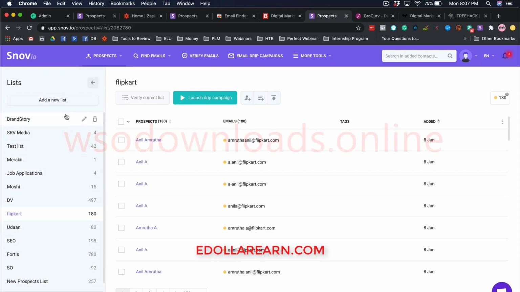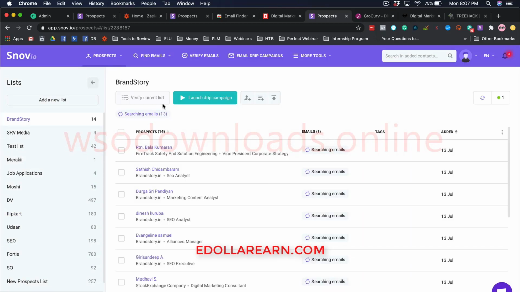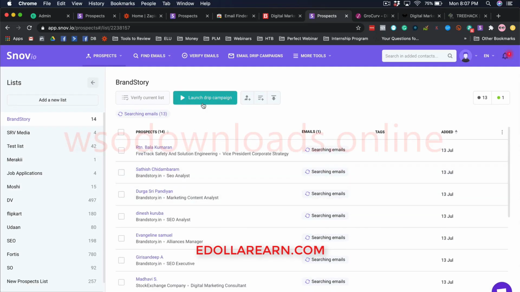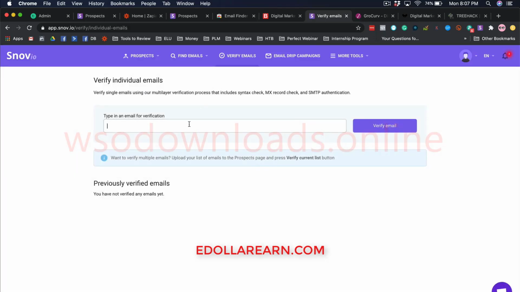And I can go ahead and try to generate leads based on industry segments, and I will be able to see whether these emails are valid or not. So once you have generated these emails, what next? You need to send out an email to these people, right? So for that, we have email drip campaigns, which I will get to in a moment. And then you have the verify emails tab. So you can also verify individual emails, whether they are valid or not.